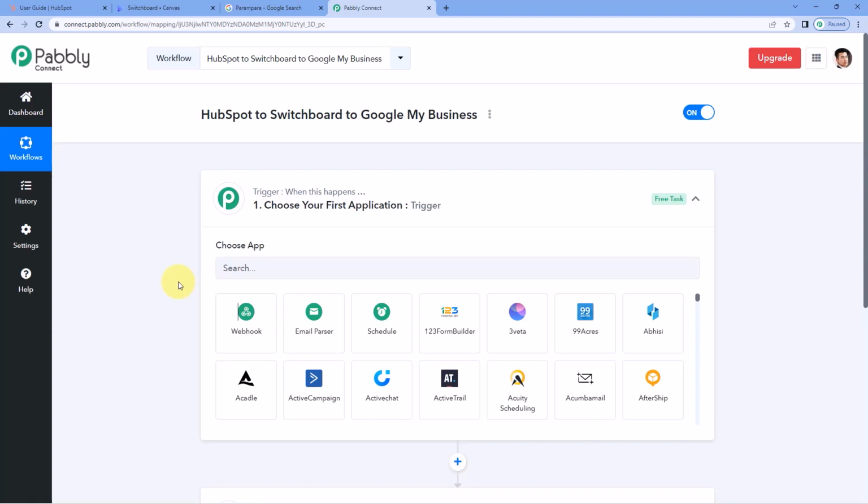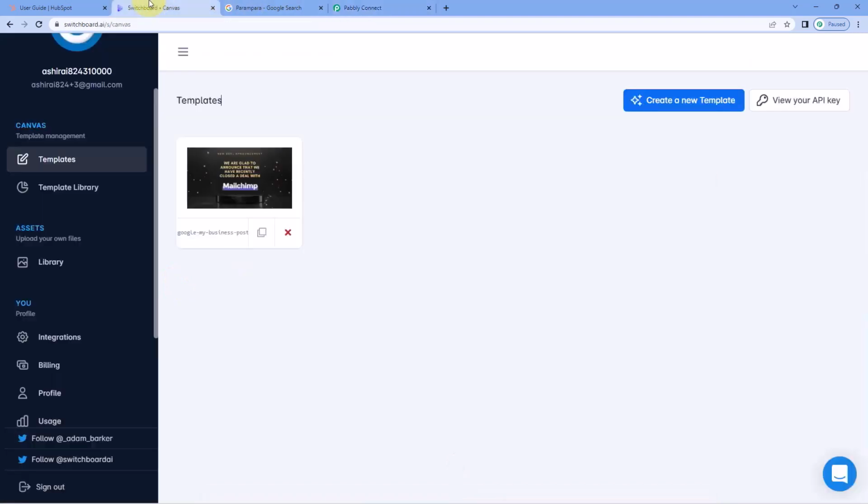Then after that, we are going to add a filter condition that if we have just successfully closed the deal, if we have won the deal, then we are going to run this automation workflow further. And if we have lost the deal or the deal is not done, then we are not going to continue this automation further. Then after that, guys, using Switchboard canvas, we have created a template post.